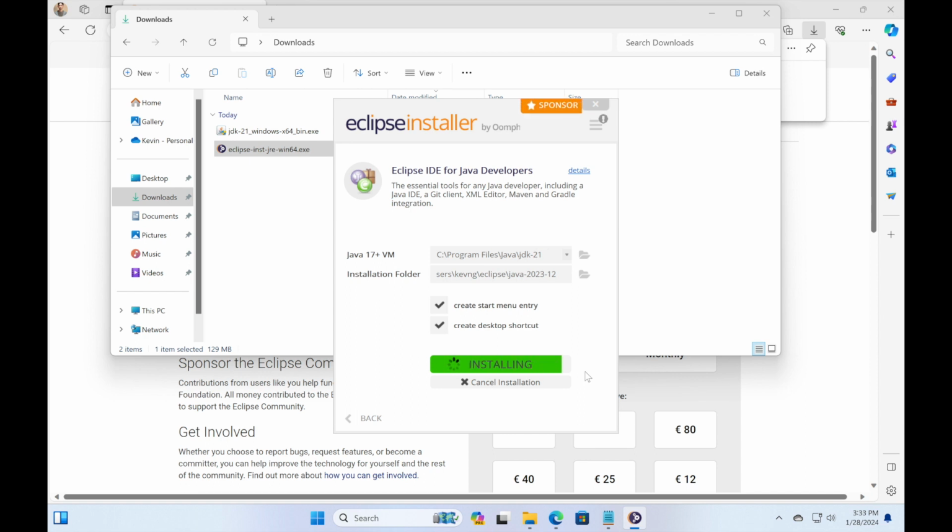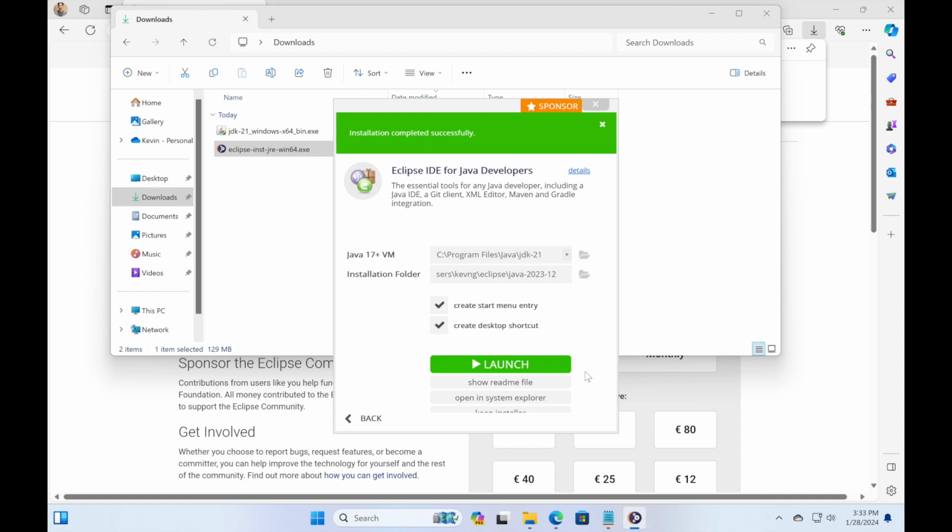So now the installer is about to finish, and once it's done, it'll tell you that it's completed, and there's an option to launch the IDE directly from the installer. But what I'll do is I'll show you how to open up the IDE directly from your Windows. So what I'm going to do now is close all the windows, and I'll show you how to launch Eclipse from scratch.